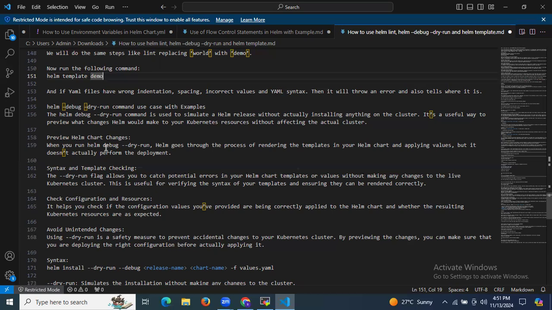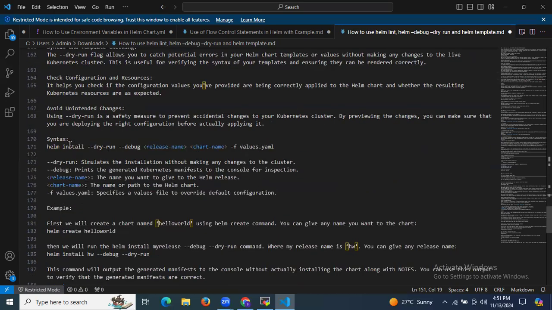So let's start. First of all, here I mentioned a syntax. As you can see, helm install --dry-run --debug, your release name, chart name, -f values.yaml file. Here --dry-run simulates the installation without making any changes to the cluster. Then --debug prints the generated Kubernetes manifest to the console for inspection. Release name is the name you want to give to the Helm release. Chart name is the name or path to the Helm chart. And -f values.yaml specifies a values file to override default configuration.